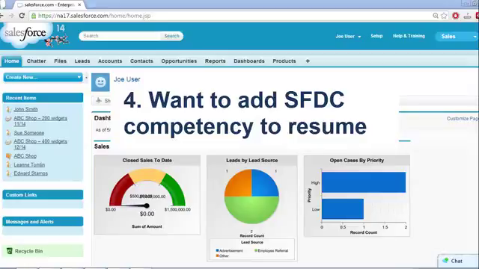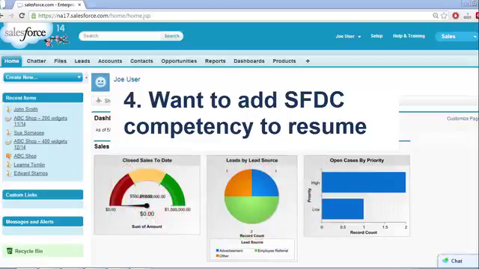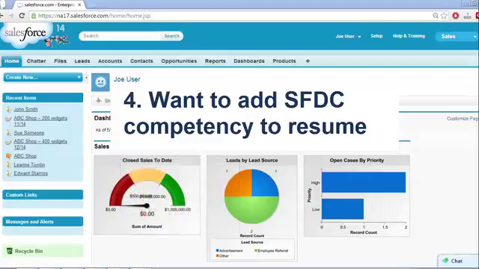If you fall into Group 4, you don't have it and you don't plan to have it anytime soon, and just want to understand enough to add it to your resume and speak competently at an interview, then you don't really need to do the practice exercises in a live org. The course is filled with abundant demonstration within the system, as well as explanation and Socratic questioning to verify understanding. You can learn a lot just by watching, occasionally pausing the video to reflect, and visualizing yourself doing what needs to be done for fulfillment of the exercises.